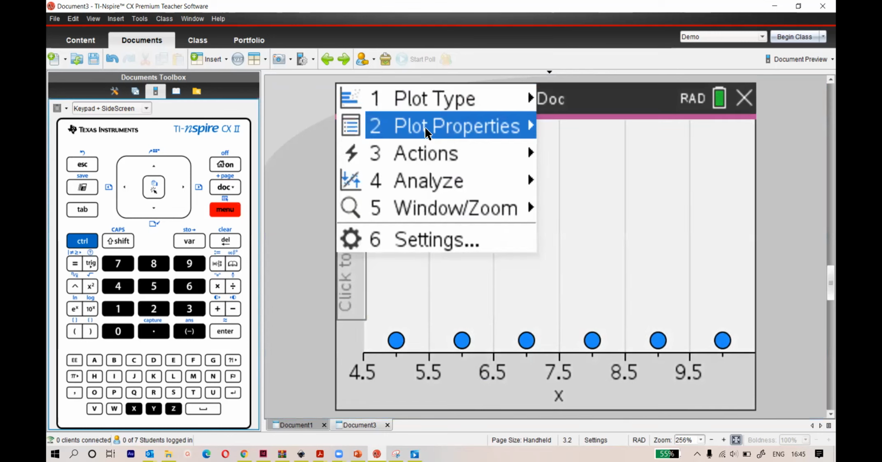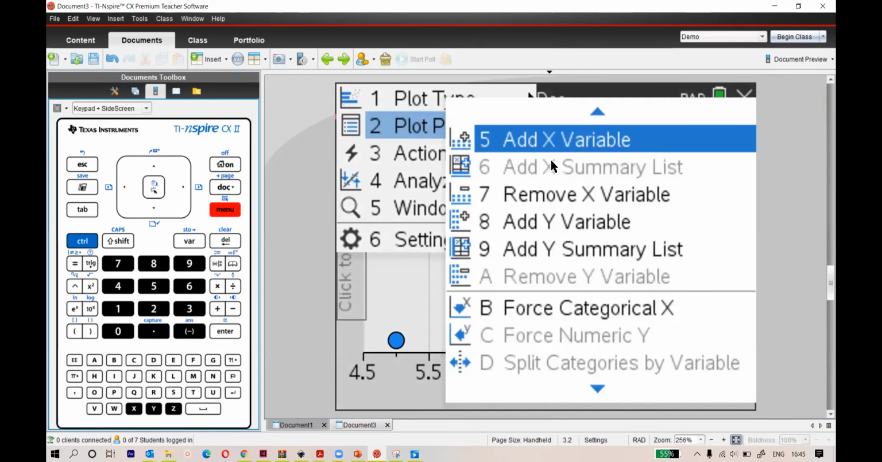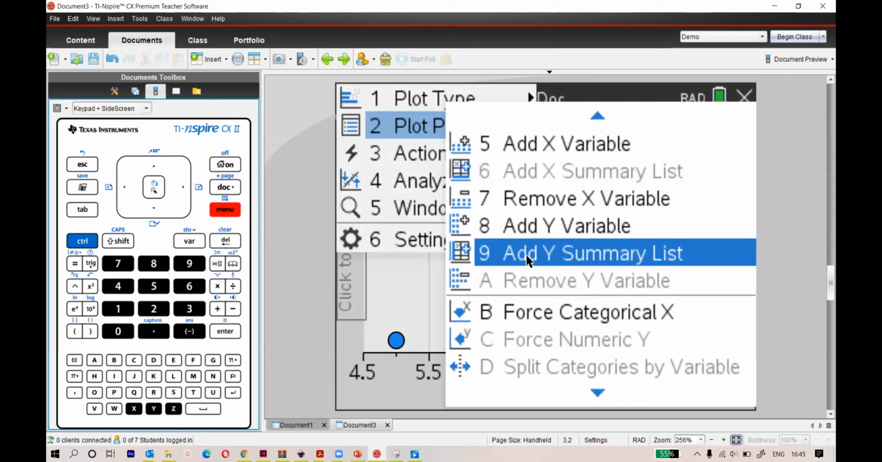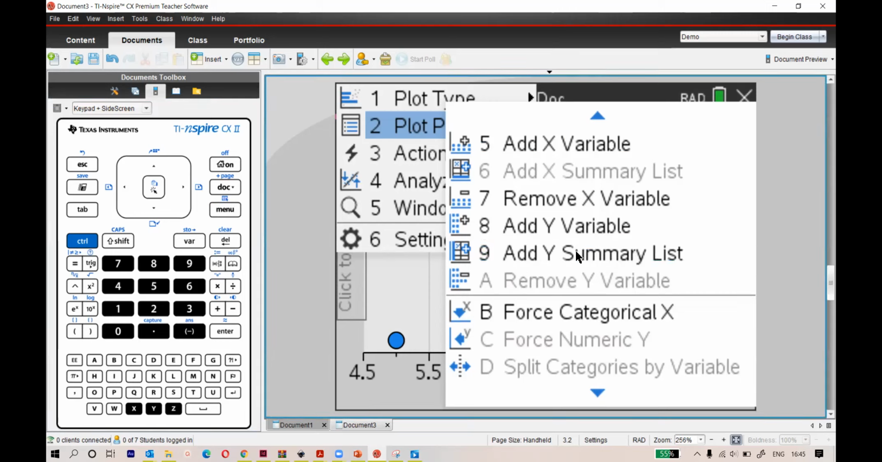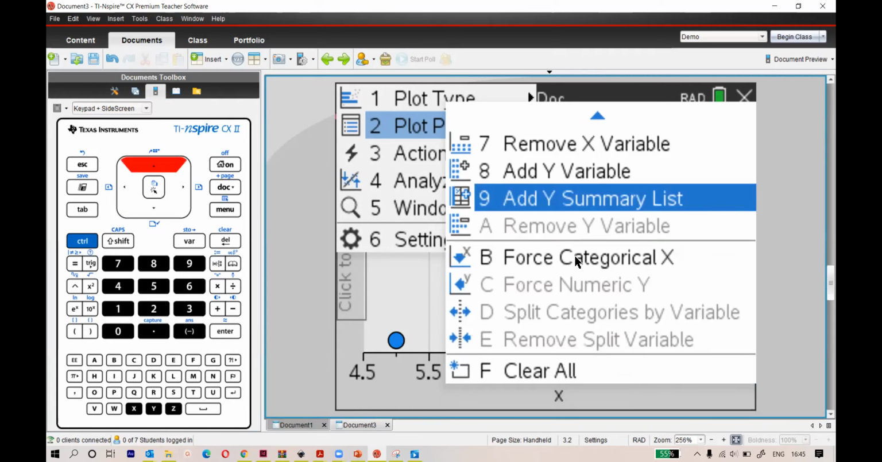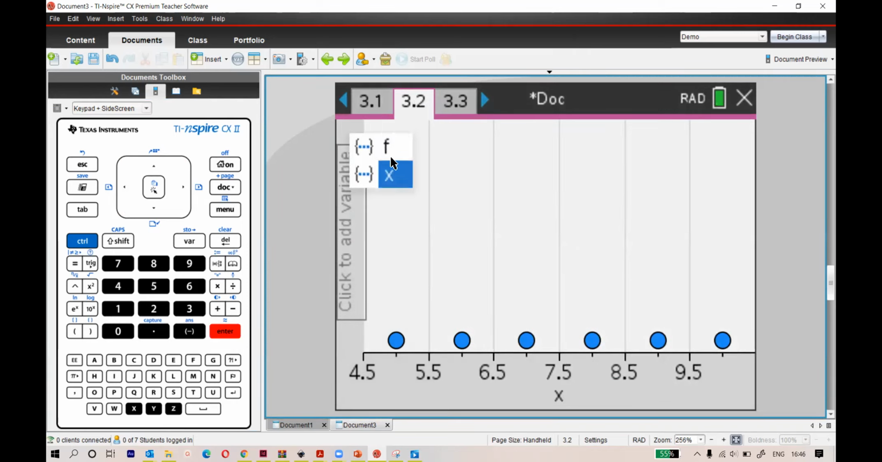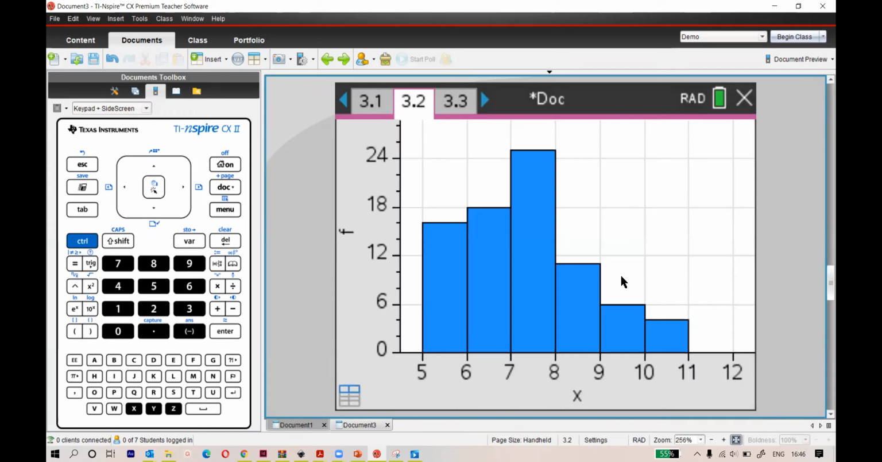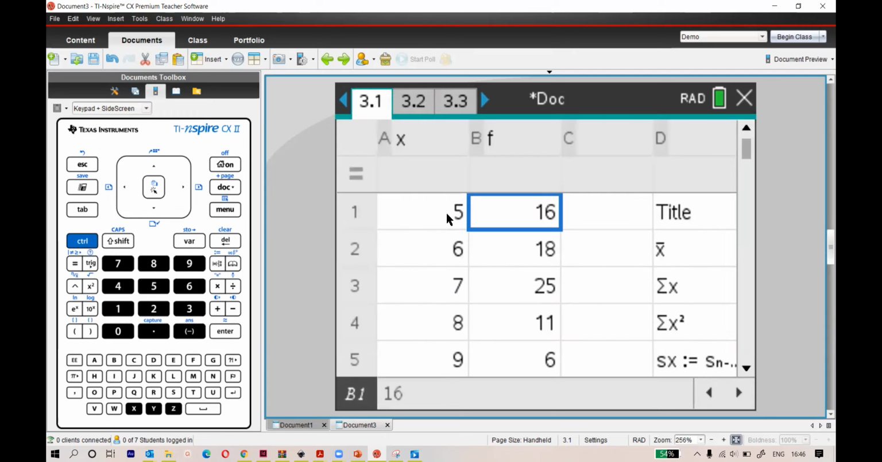Now go to menu, go to plot properties, and you can see an option called add Y summary list. This summary list will create a histogram. Click. Now it will ask you to select. I'll select F and you can see the histogram, but there is no point of making a histogram for this.